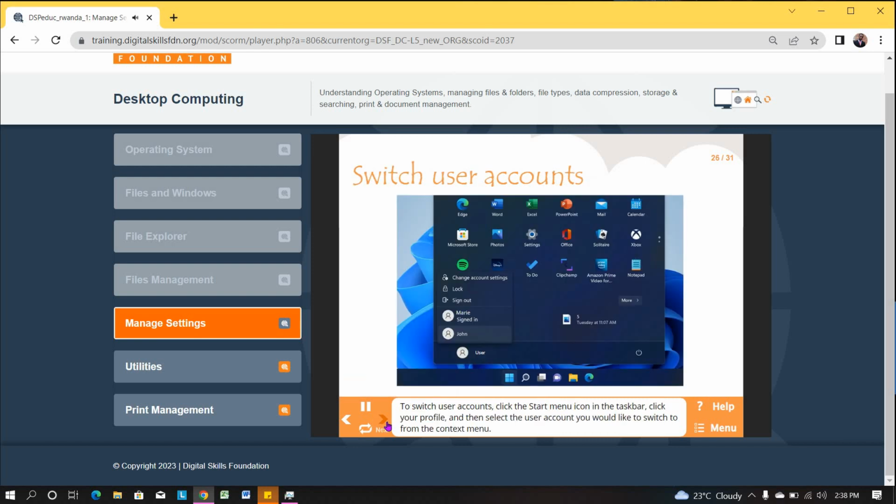To switch user accounts, click the Start menu icon in the taskbar. Click your profile, and then select the user account you would like to switch to from the context menu. Switch User functionality helps you switch between accounts without signing out from your account or closing apps and files. Your sessions, including opened apps and files folders, are preserved.